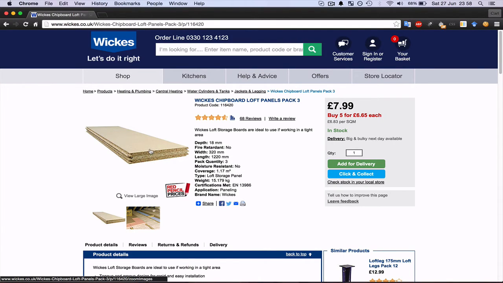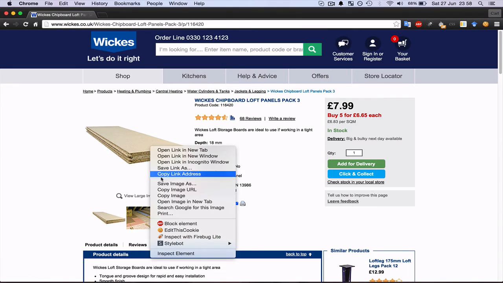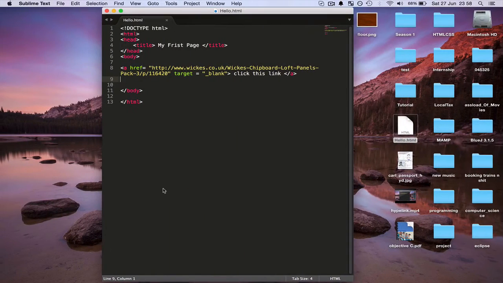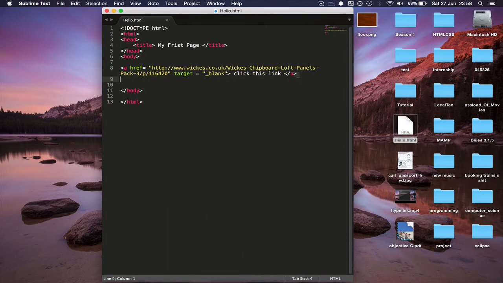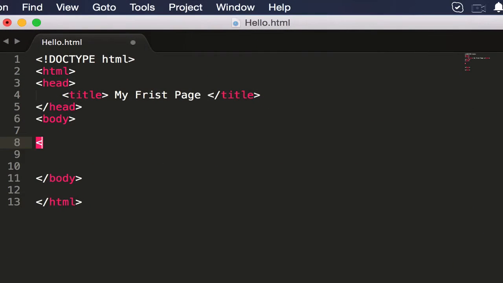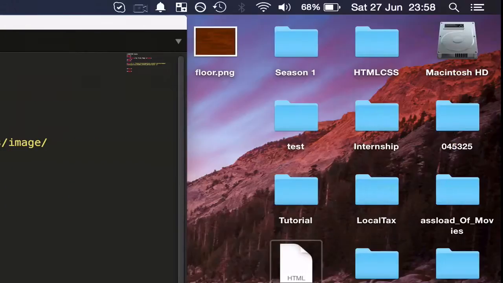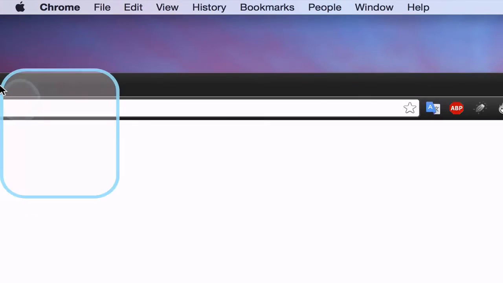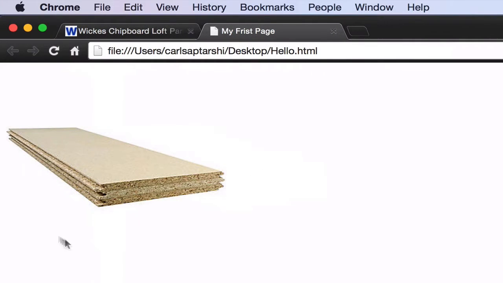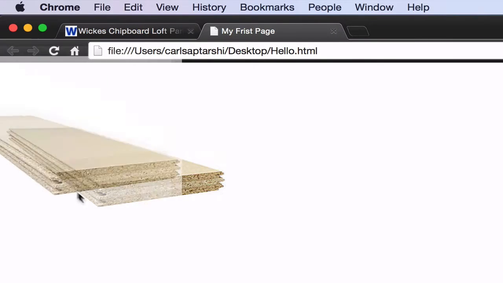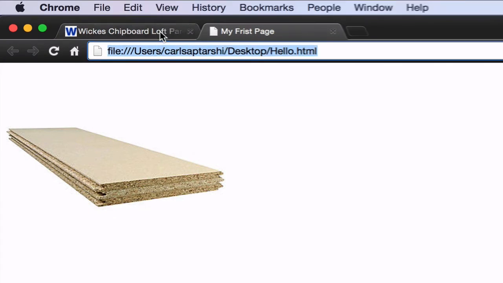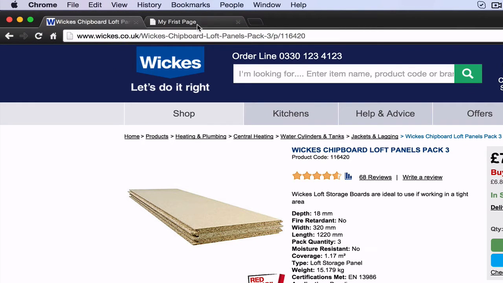Okay, so what I'm going to do is, first of all, I'm going to right click on this and copy the image URL, and what that's going to do is I'm going to first of all make my image source. I'm going to say img src is equal to. Okay, so as you can remember, I made the image source here, so if I were to open up my hello.html, let me just move this back to the original page. Here we go.